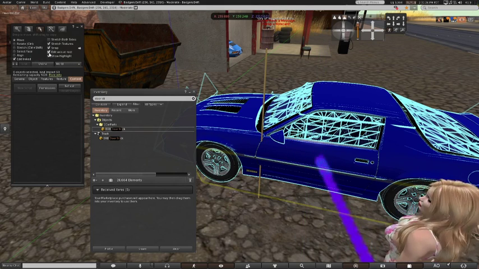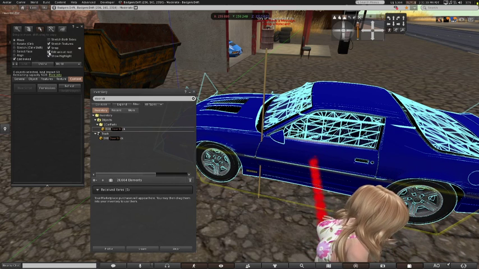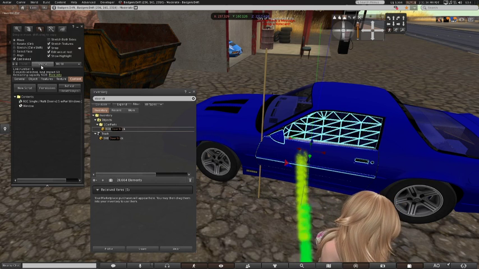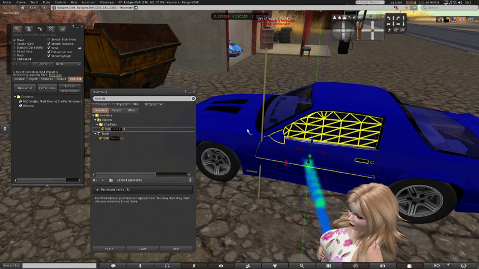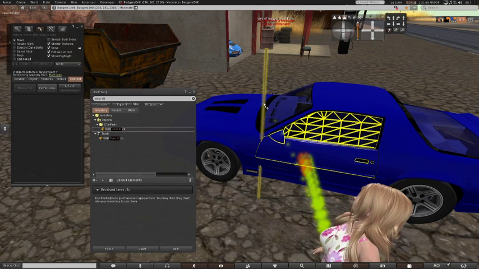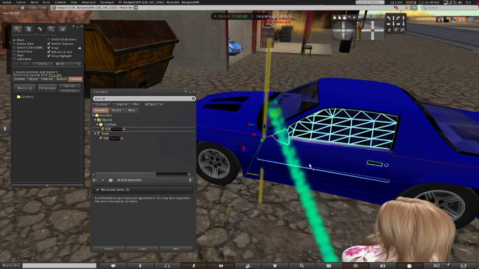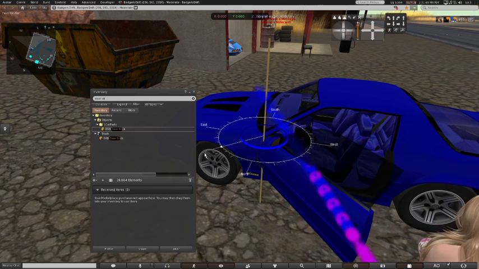Alright, then I have this box up here checked that says edit axis at root. You'll see what that does here in a second. I'm going to edit linked on my door. I've already set the close position, so I'm going to unlink it from the car. Then I shift click the stick and link it to the stick. And then I'm going to just rotate it open.